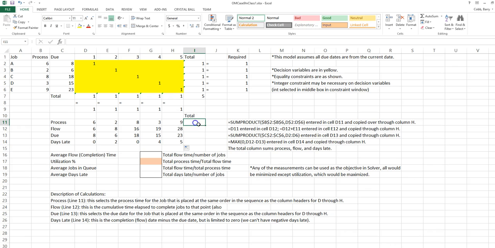Now we're going to just total each of these rows.